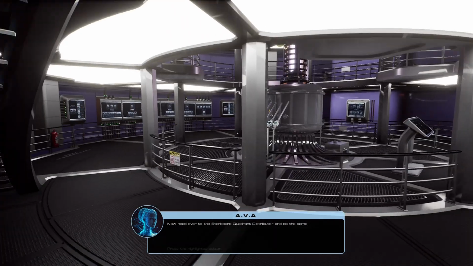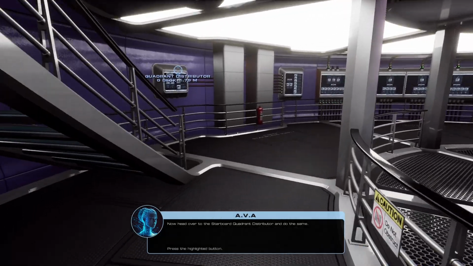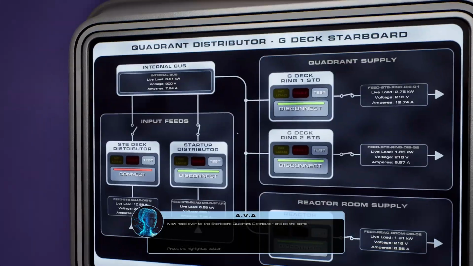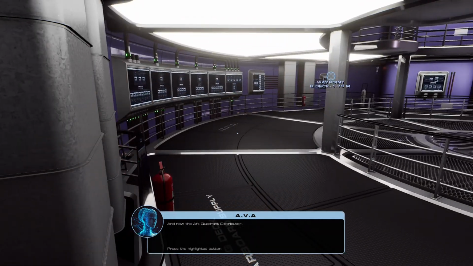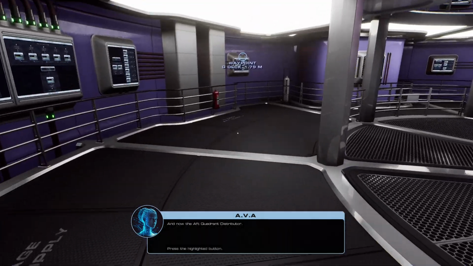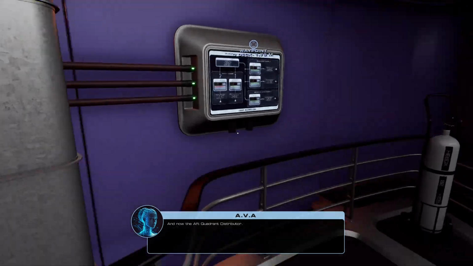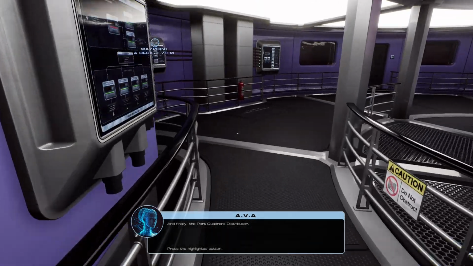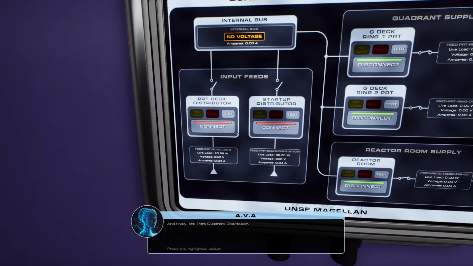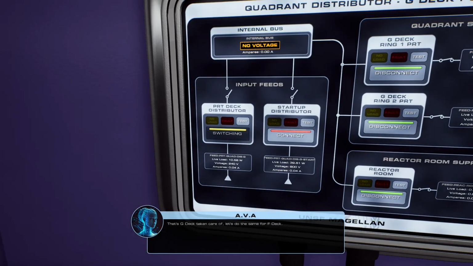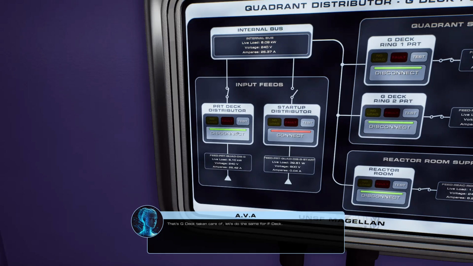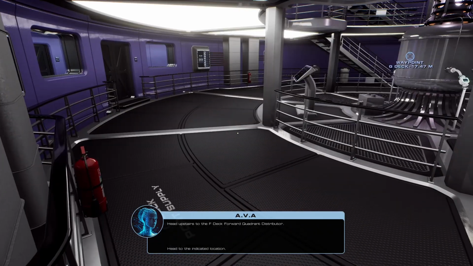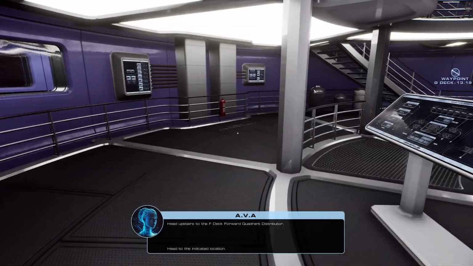Now head over to the starboard quadrant distributor and do the same. And now the aft quadrant distributor. And finally, the port quadrant distributor. That's G deck taken care of. Let's do the same for F deck. Head upstairs to the F deck forward quadrant distributor.